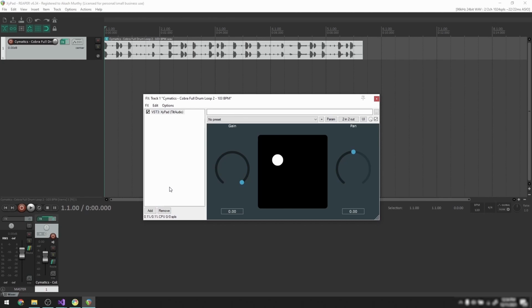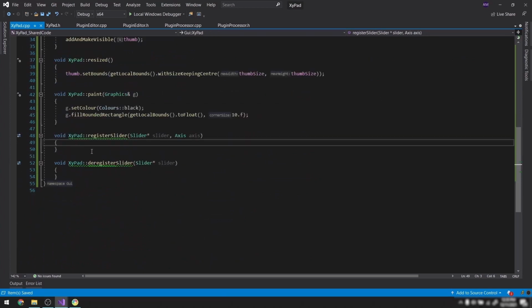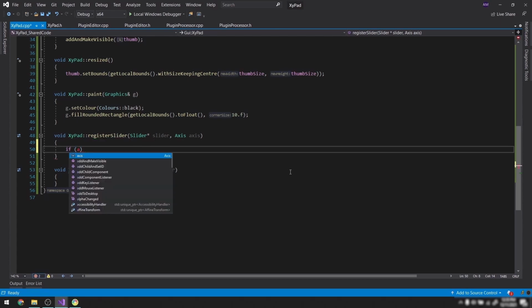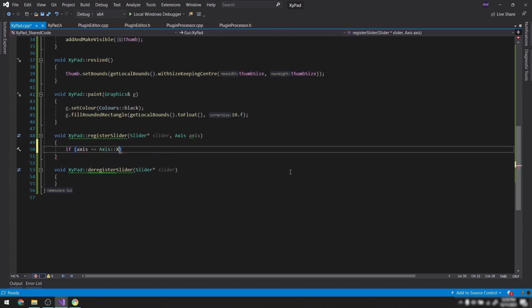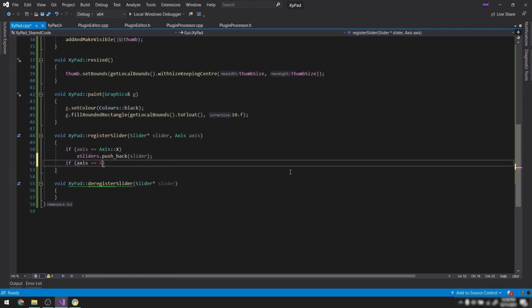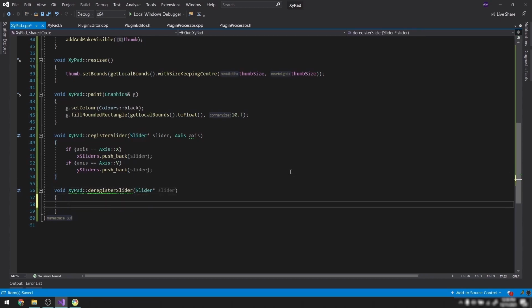Now all we need to do is hook up these sliders so that when the XY pad thumb position changes, the sliders are informed of this change and are synced to the position of the XY pad. So where do we start? The obvious place to start would be in the registration section of the slider. So inside the register slider, let's query the axis. If it's the x-axis that we want to register this slider to, then we'll push this slider pointer into the X sliders collection. If it's the Y-axis, then we'll push it back into the Y sliders vector. And that's really it.